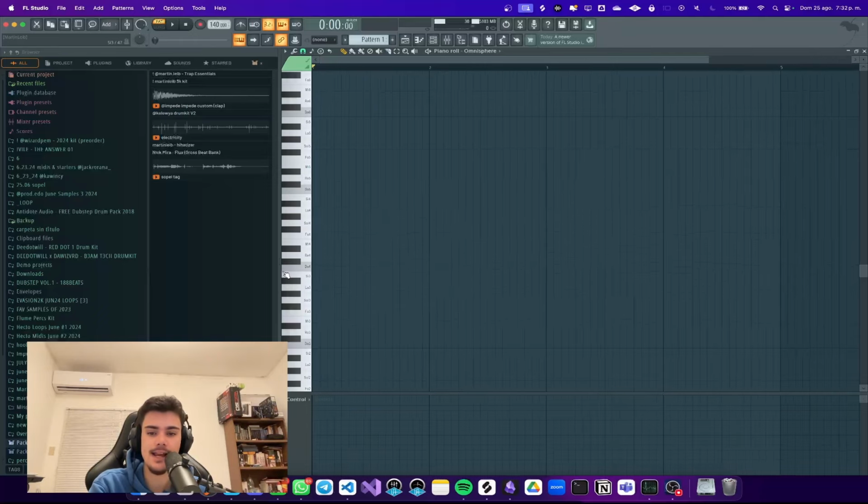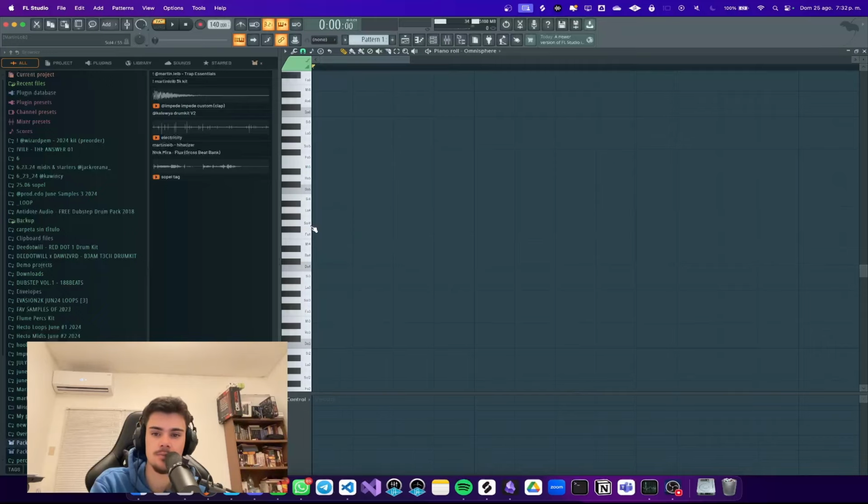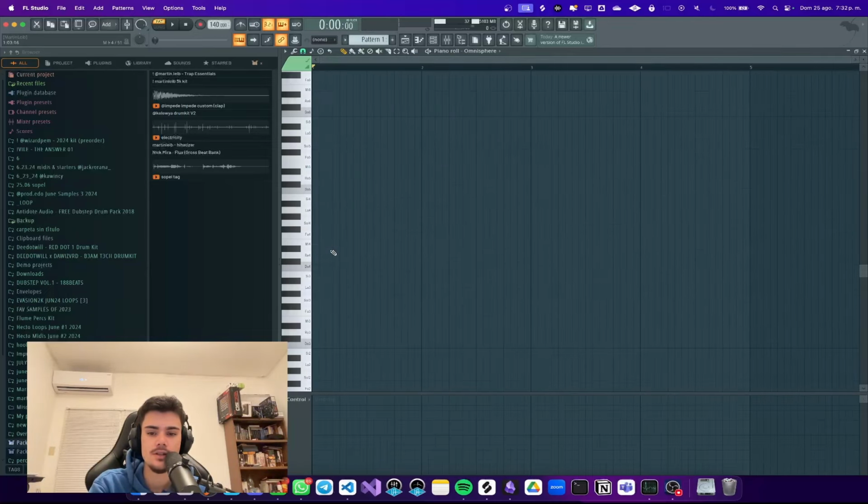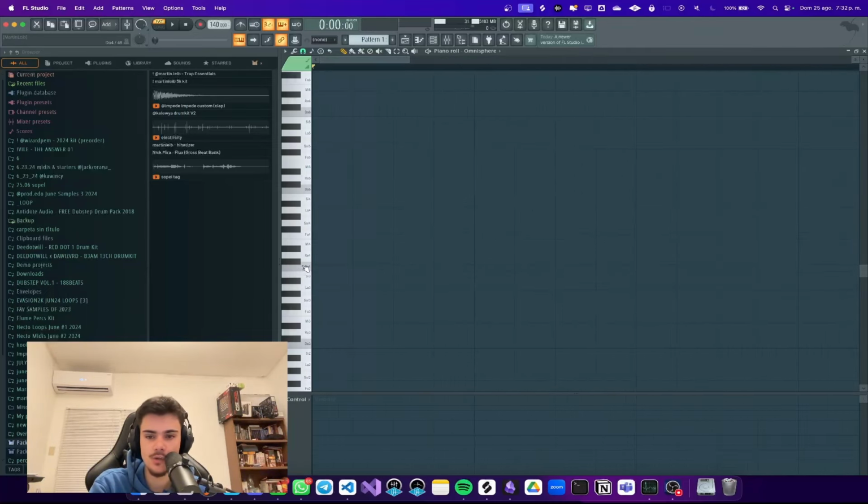The second thing is that I have the notes in Spanish. So do would be C, re would be D, mi would be E, fa would be F, sol would be G, la would be A, si would be B, and then do again. And I have the sharps set to flats. So this right here says mi bemol, which would be E flat. For reference, the note that's lit in gray, that's C.